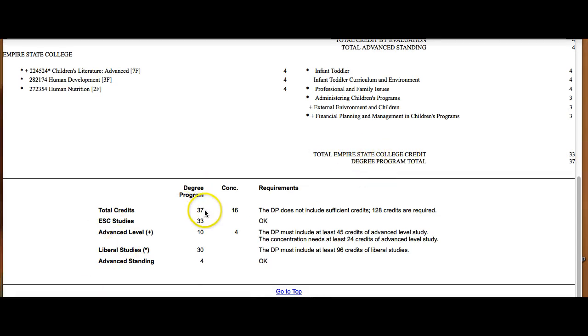Down here at the bottom, it tells you the total number of credits in the plan, which is 37. 33 are from Empire State. 10 of these are advanced level. If you notice this plus sign here next to these, that means that it's advanced level. The asterisk here means that it's liberal credits.